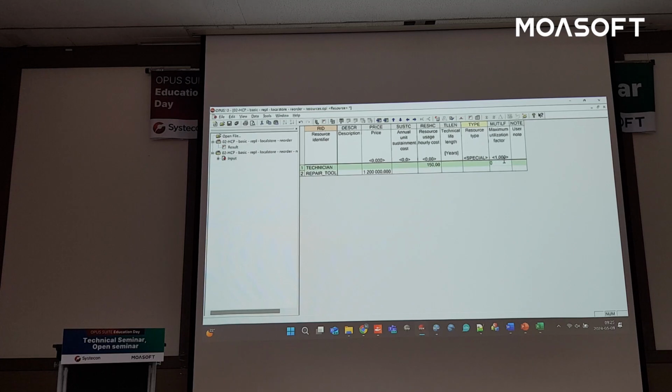0.33. So as I mentioned before, humans typically don't work 24 hours per day. But here is one way of giving a restriction like that, saying that the utilization factor is 0.33, so 1/3. So that means that we could only use this resource 8 hours per day, generally.